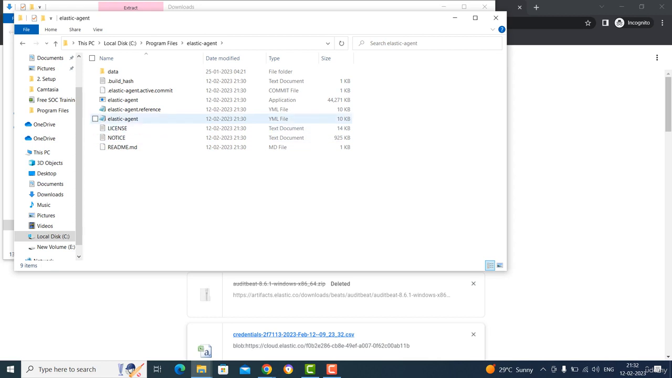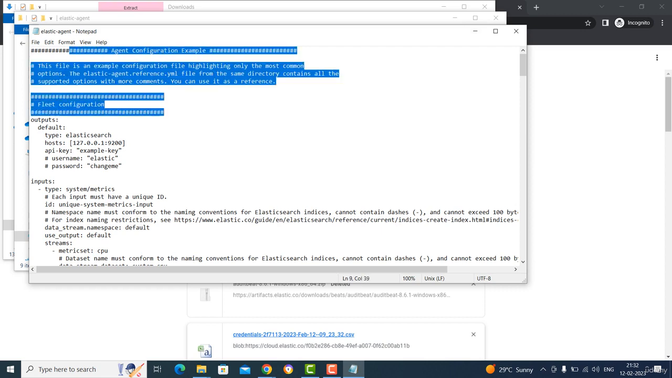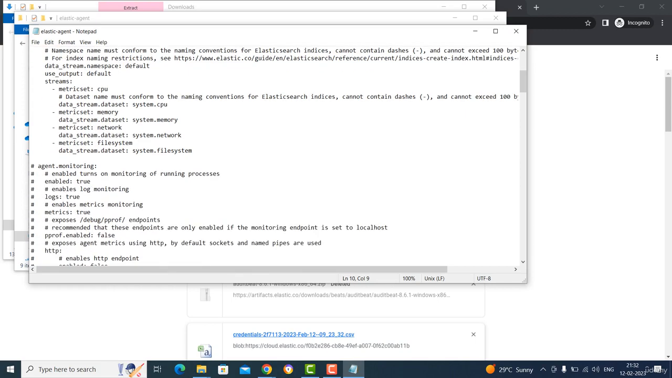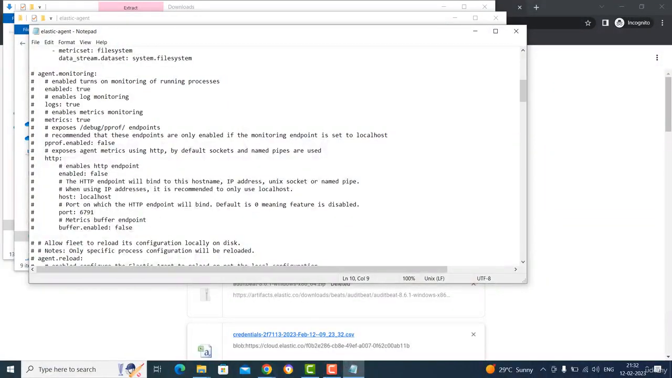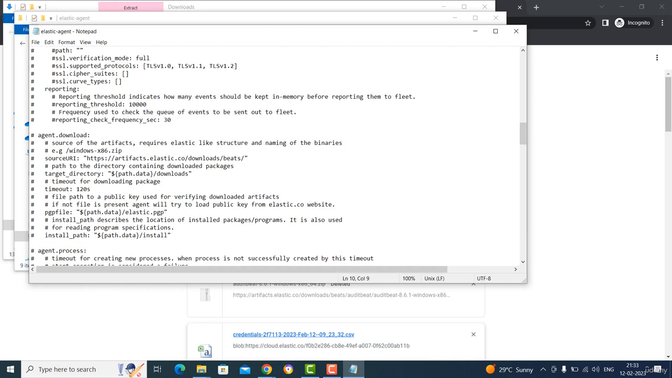So I can have the information YML file, which gives you information about the configuration and the information related to what it is capturing, what logs it is capturing. All this information will be there in this YML file.